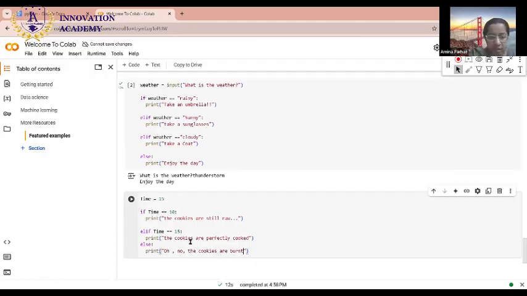Let's change this, it's not equal. Let's compare it as if the time is less than 10, okay. If the time is exactly equal to 15, then only, or else it's going to say that the cookies are burnt.